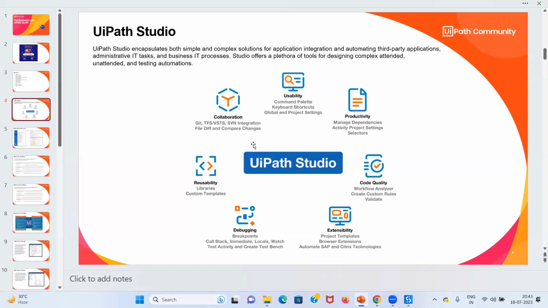So what should we do? Suppose I need one particular feature, but that feature is not available inside the studio. When a predefined feature is not available, and if I know VB or C# code, or if we can search for the code, then we can write the code. We can build a custom package and integrate it with UiPath Studio.